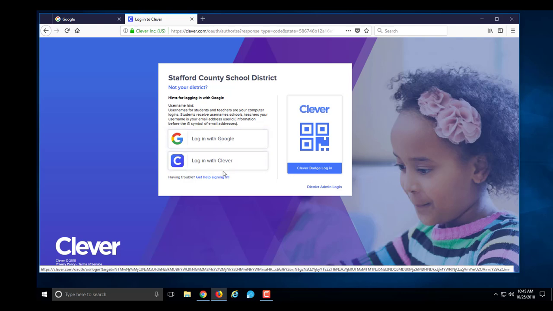They do not need to sign in with Clever. We want them signing in with Google. The way we have it set up, it may not at home allow them to sign in. So once again, we always teach our children, and I would tell you once again at home, have them sign in with Google, log in with Google.